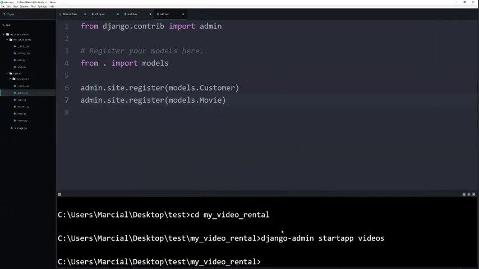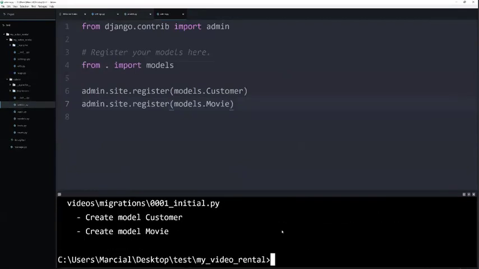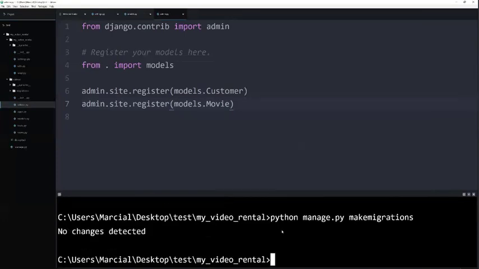So over here on the terminal, I can just zoom in a little bit for you guys so you can see clearly. I'm going to do the following. Make sure I say python manage.py makemigrations. And it went ahead and created model Customer, create model Movie. Then we are going to say python manage.py migrate, to migrate any changes that we have under videos. It may say running migrations. There we go. And then I always like to run makemigrations one more time to make sure there is nothing left. So no changes detected.